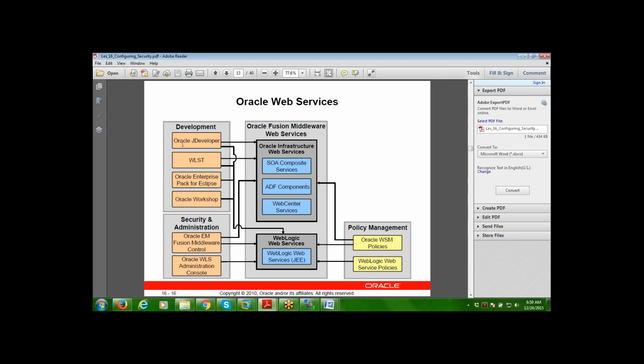In development, you can use JDeveloper or WLST, or any one of the ways, to design the application as well as the policies and roles. Then you attach them to the composite application and deploy it to the Oracle service infrastructure, whether it is a SOA composite. Whatever policies you have defined for a SOA composite service or ADF composites, you can use the same policies for WebCenter services.